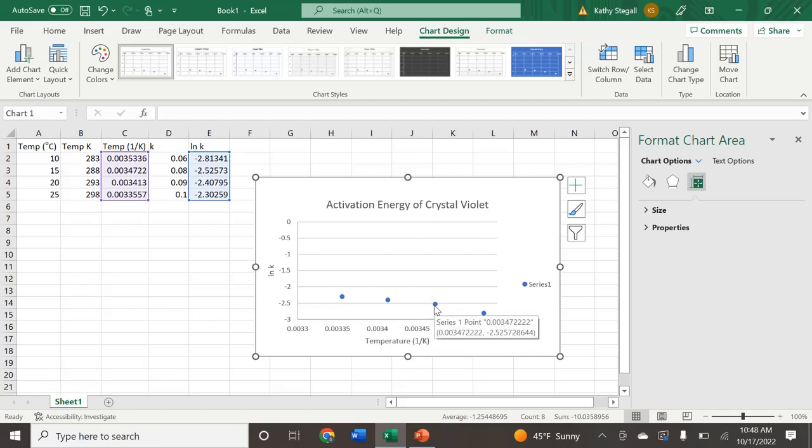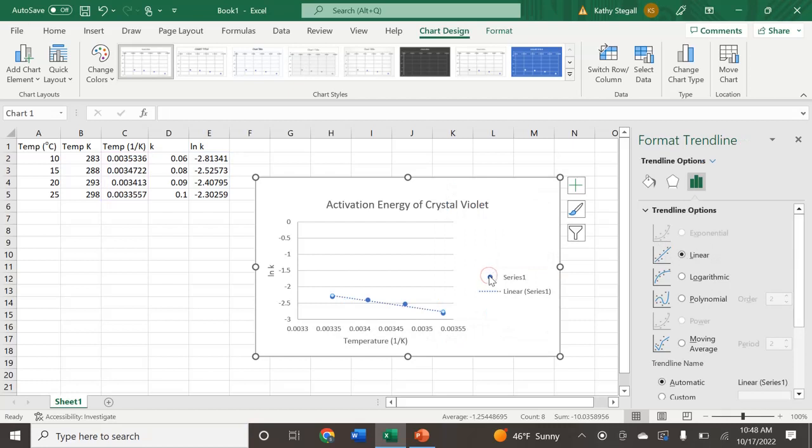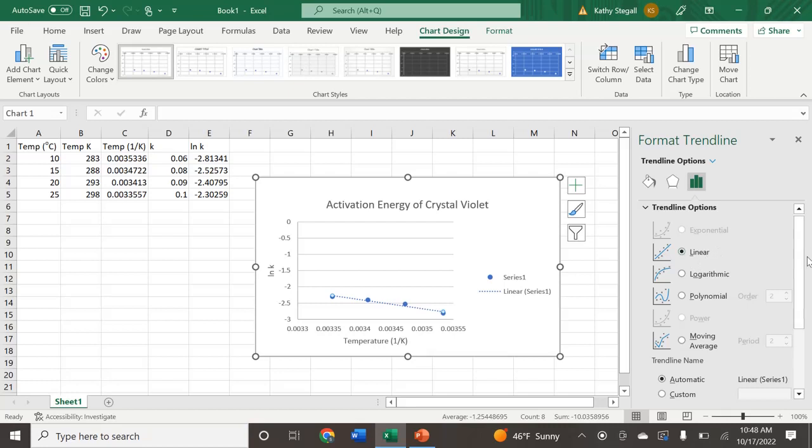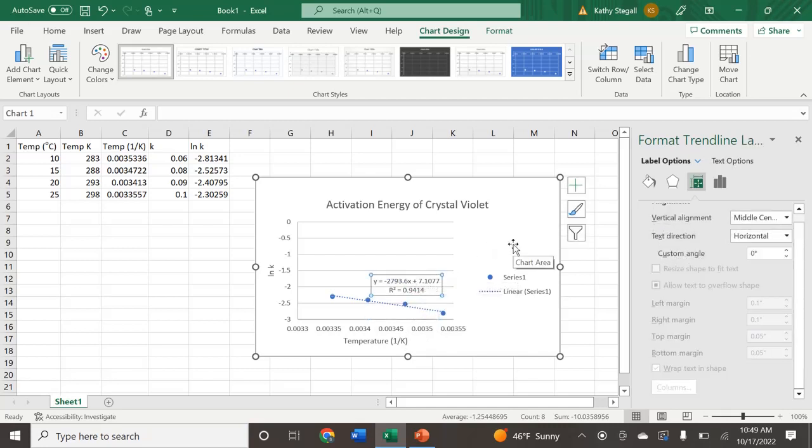So then the next thing that I need to do is put a trend line on here so I can find out what the slope is. When I right click on one of these data points, I'm going to get a menu and I'm going to click add trend line. My trend line needs to be linear, so I can leave this linear selected. And then I also need the equation, and I also want the r² value. You can move this equation anywhere you would like. I'm going to move it up here so it's a little bit easier to read. You need the equation because you're going to need the slope in order to calculate EA.